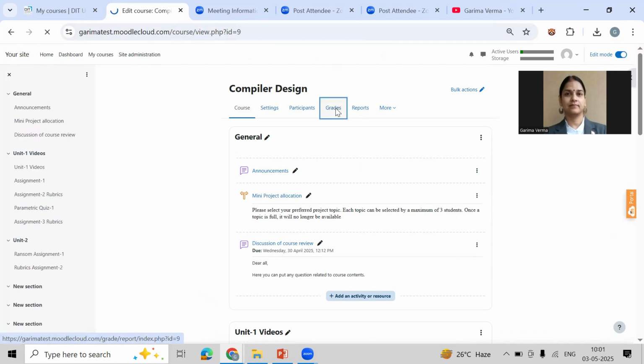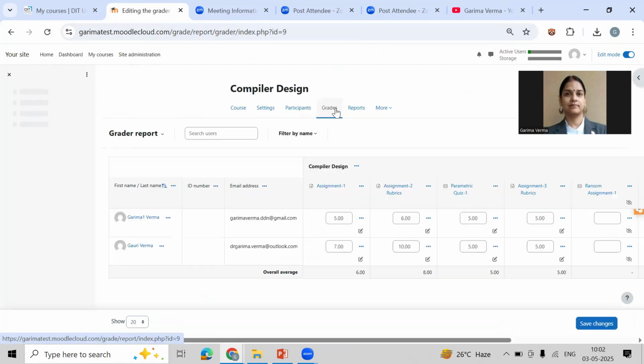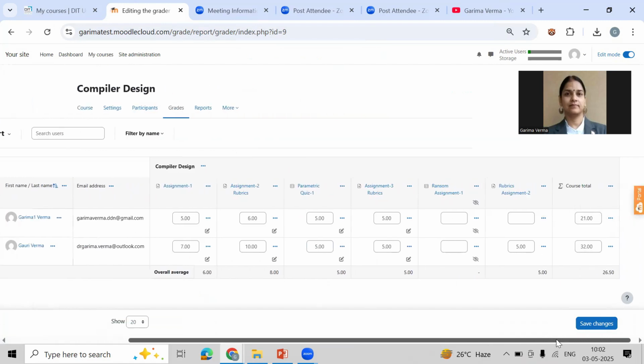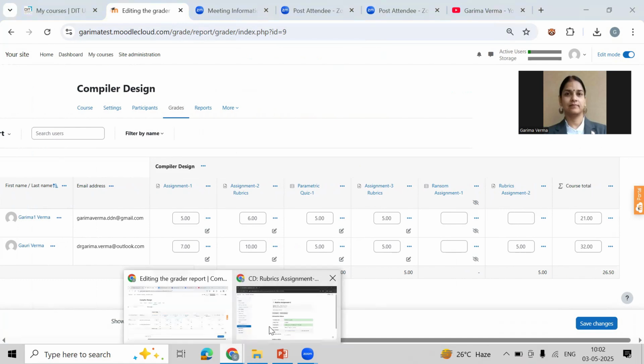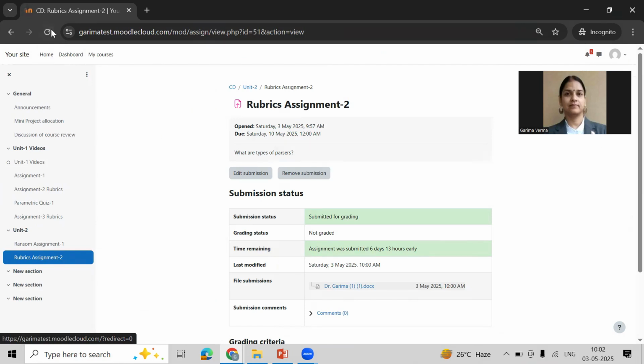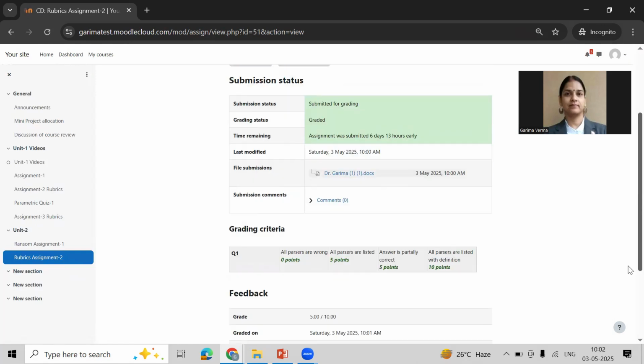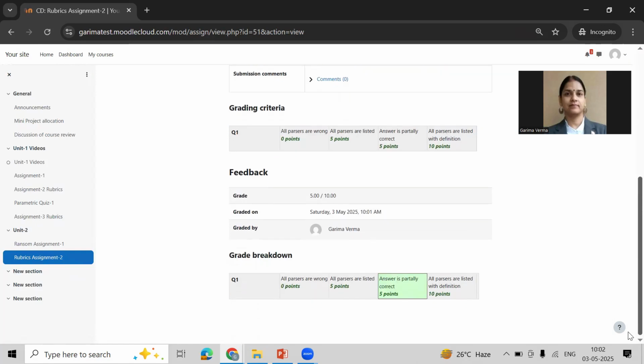So if I click on grades, although the student can also see how many marks they have got, I will show you that later. See that rubric assignment 2 and Gauri has got 5 marks, right? And the total is automatically updated. Now come to the student side and see the summary of the grades. The student has got 5 marks out of 10 and the criteria is also visible, that the answer is partially correct.